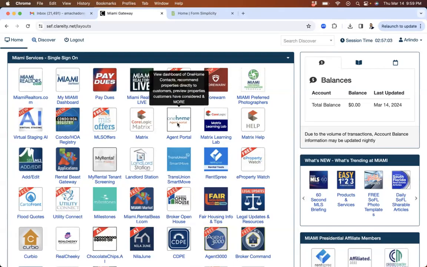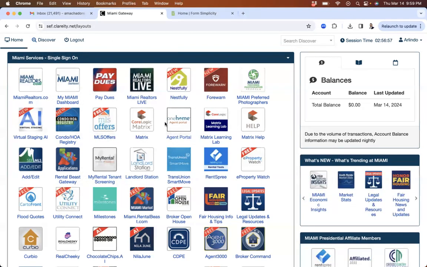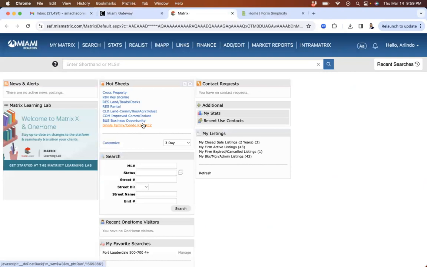These are the first steps to start working with Matrix. After you log into your portal, you look for the Matrix icon and click on it. Here is where you're going to be sent. Then you go to Search.